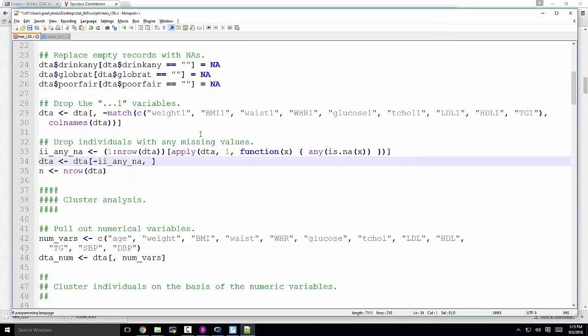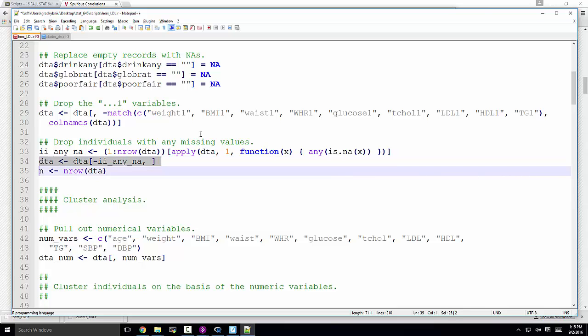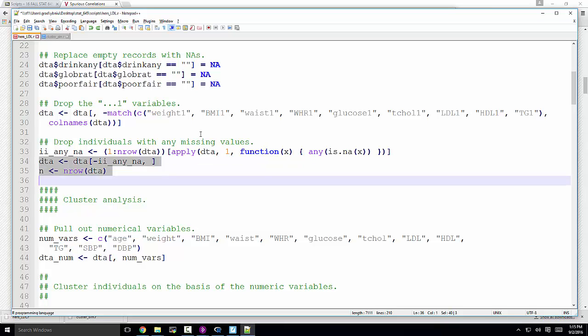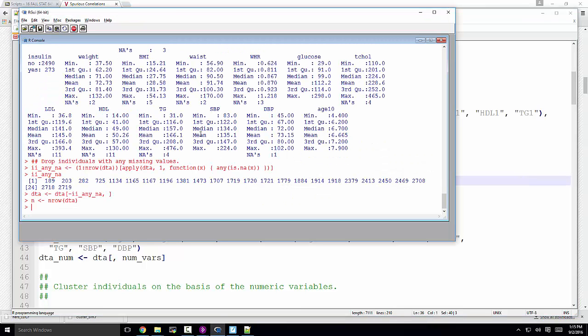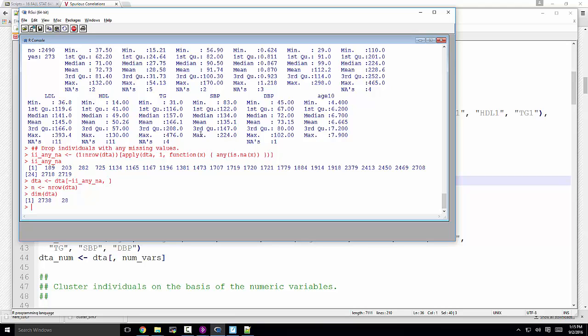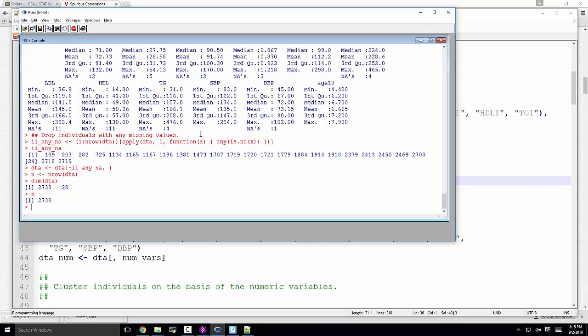And this is going to get rid of all those NAs. All the rows that have any NAs, yank them out of the rows, but keep all the columns. And then let's write down how many rows do we have left. We'll call that the sample size. 2738 is what we're left with. So my sample size, N, we'll call that 2738.